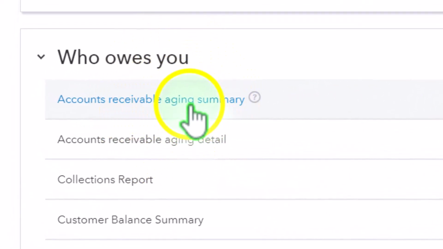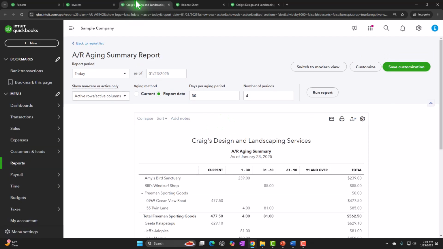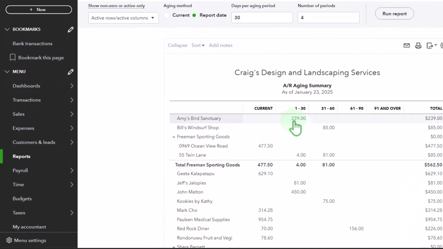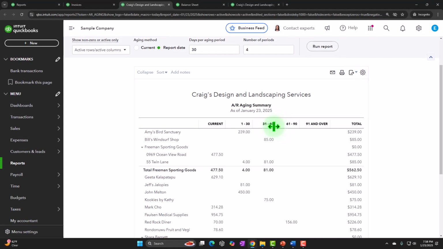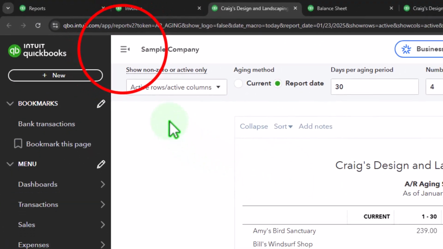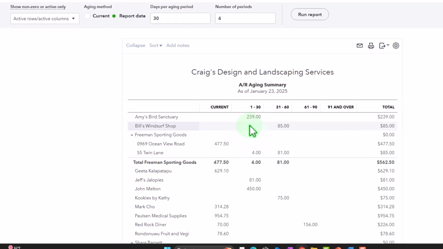So accounts receivable aging summary, if I open that, this is the one that's going to be used most often typically. And you can see here that it's breaking out the accounts receivable by how old they are. Why is this the one used most often? Because this one is one that we might use to calculate or estimate how much of the accounts receivable we're not going to be able to collect.